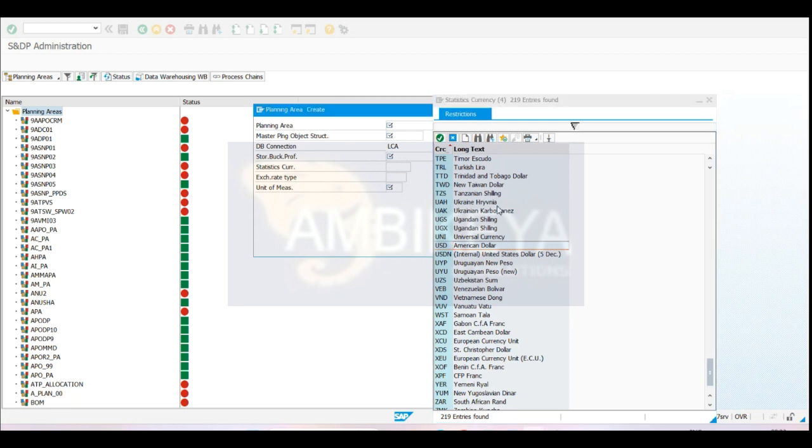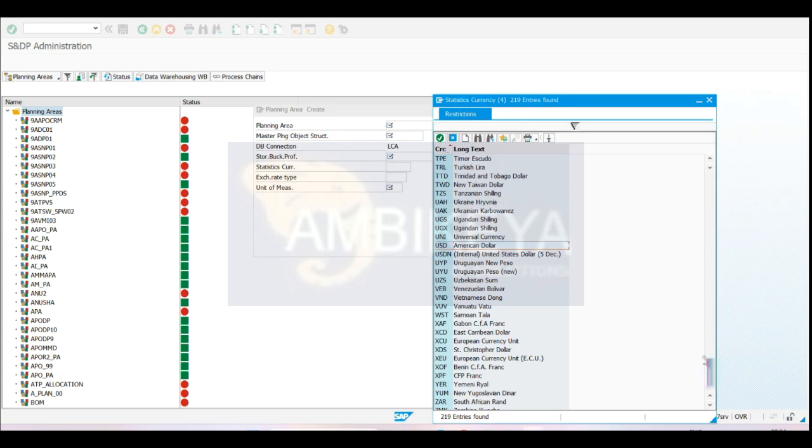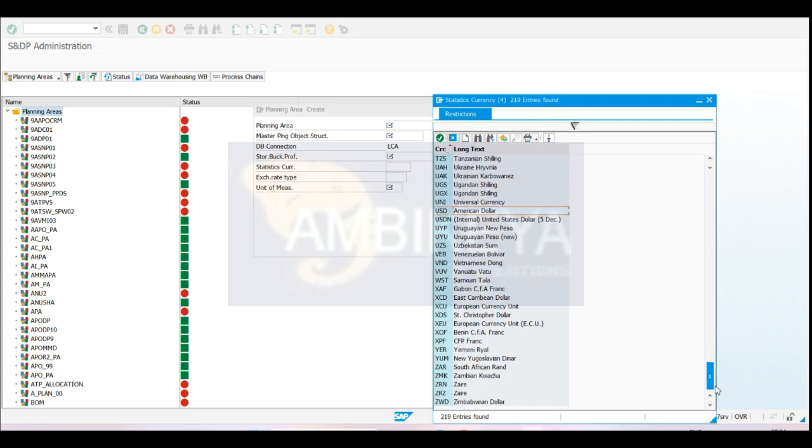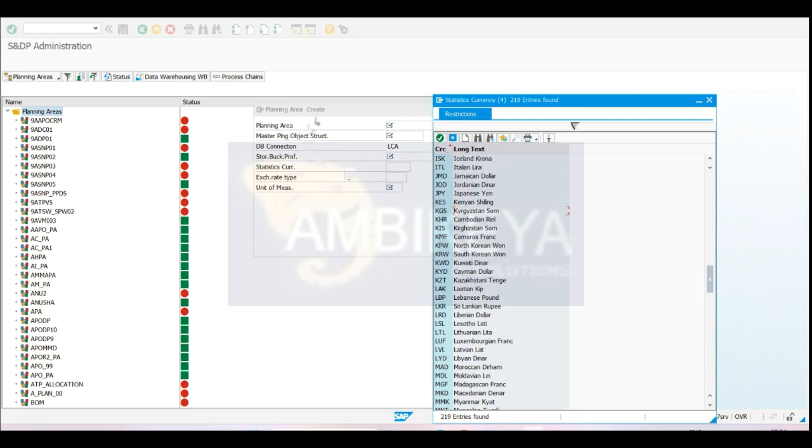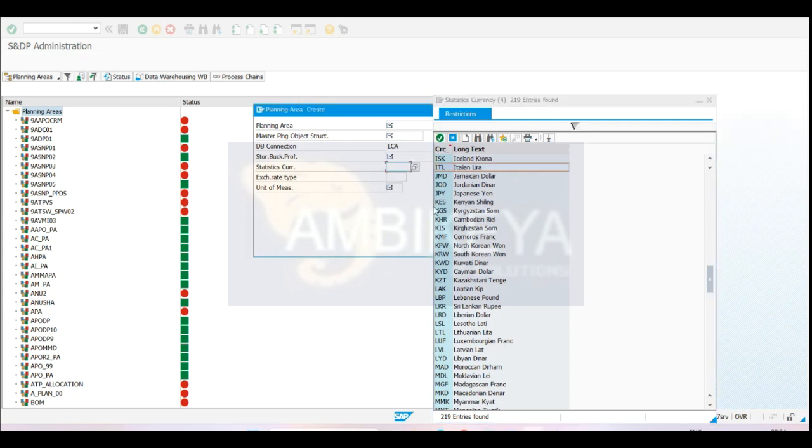Or let's say your organization deals in dollars only, then you can assign this one. Or let's say it is in China. For China we have yen, right? So there must be something like Chinese yen. Or let's say Italy, so Italian lira, right? So this way you have to assign one currency to your planning area.